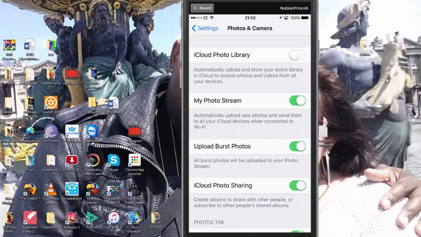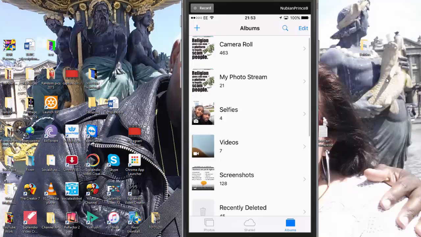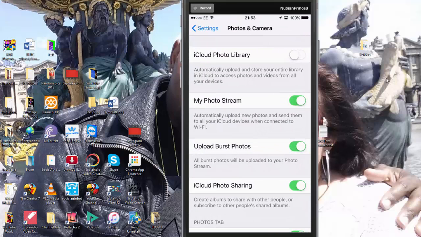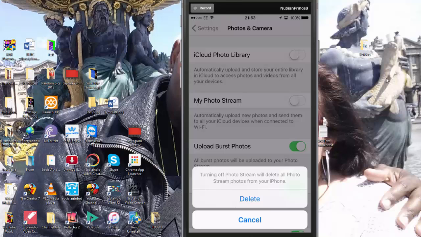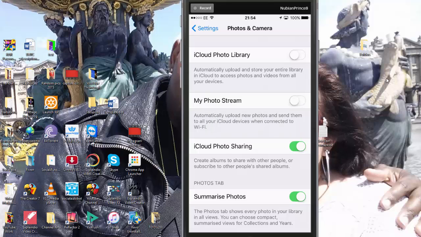But as for My Photo Stream, you normally have a second copy of whatever is in your camera roll in your photo stream. So Apple takes two copies of it, and you don't need two copies of pretty much the same thing. So we can turn that off, and it will delete all of those duplicate ones. So it deletes that one.